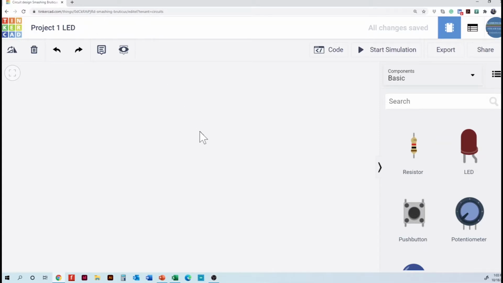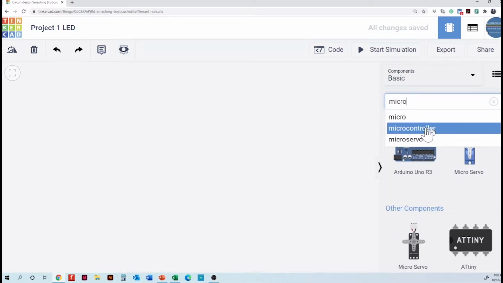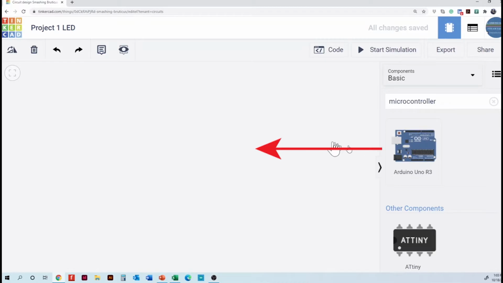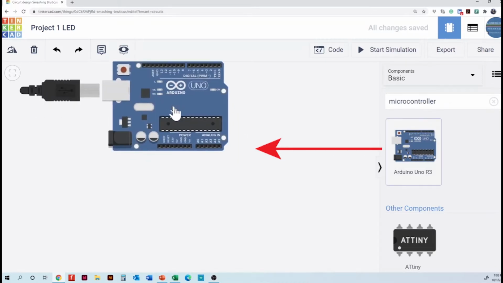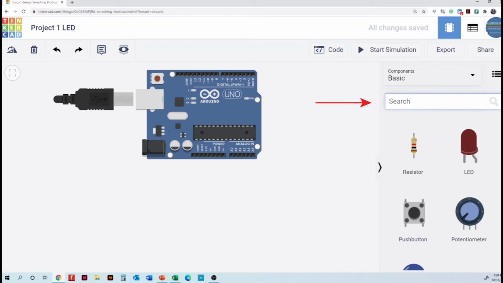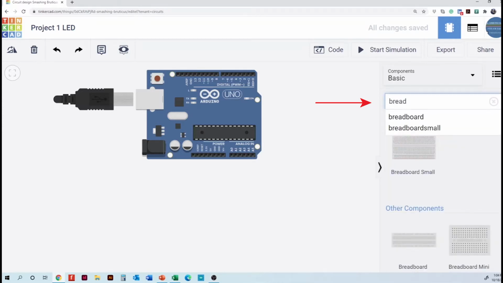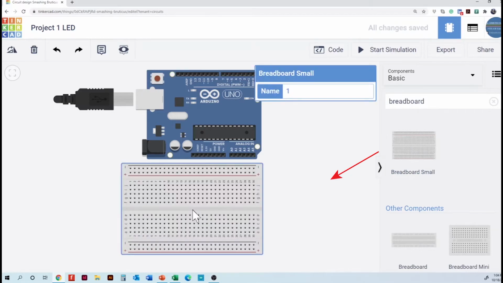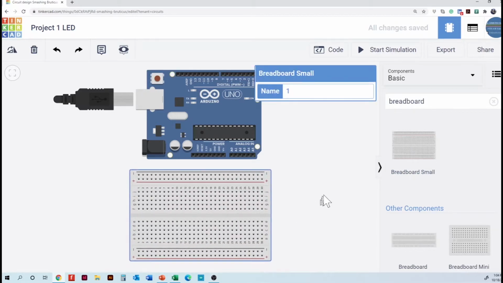So next, we are going to search for our components at the right side. And the first one is going to be the microcontroller. We are clicking on it and dragging it to the left, and we're going to place it at the top of our page. Our next component is going to be the breadboard. We are going to be using the small breadboard, which is this, and placing it below the Arduino microcontroller.